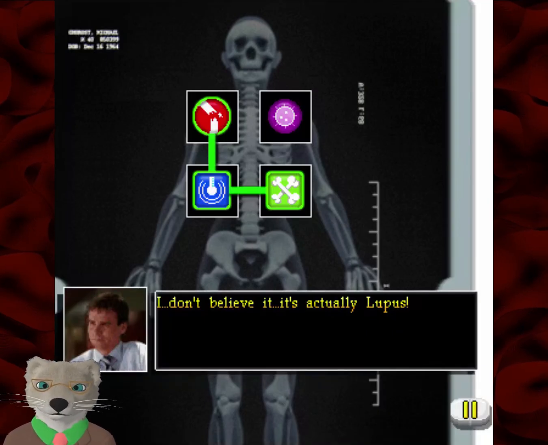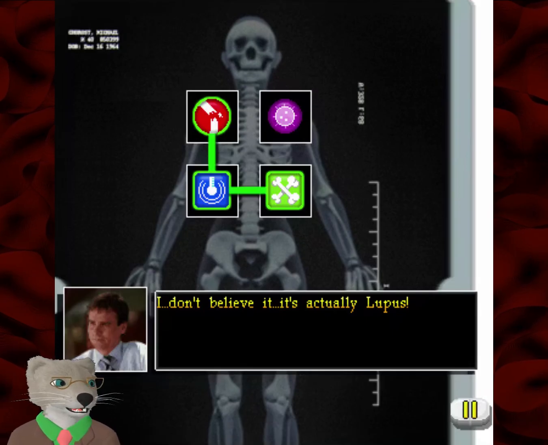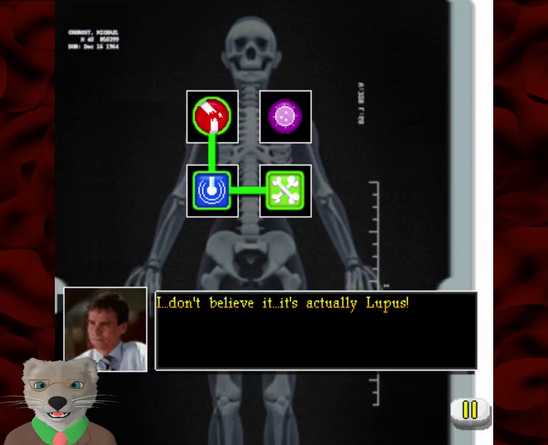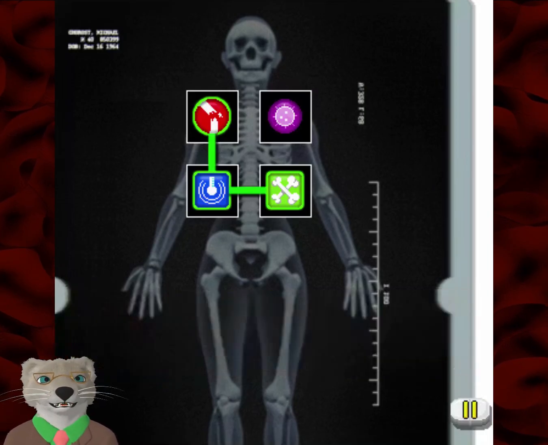I don't believe it. It's actually lupus. This is what this doctor's voice sounded like in the show, right? I think I'm doing it right. I think this is what he sounded like. I maybe have seen 3 episodes.